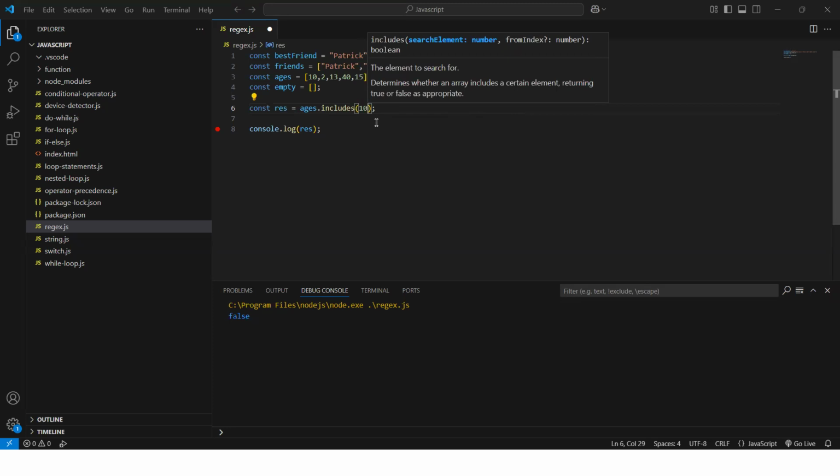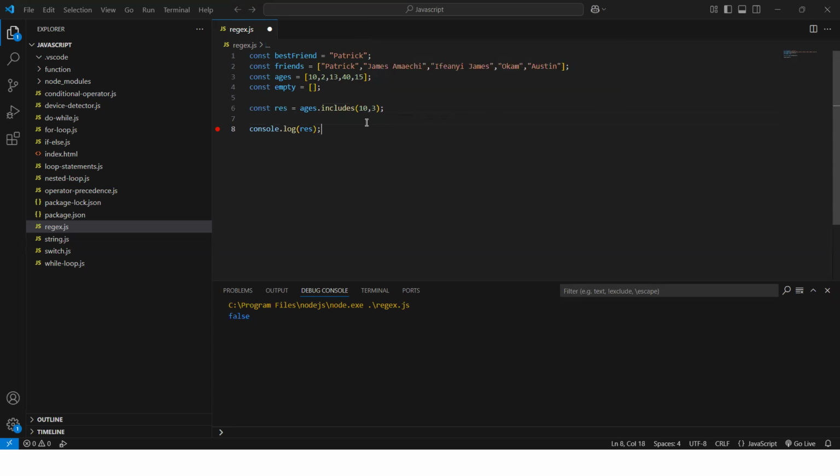But I can also say, I don't want to start from the beginning of the array. I want my search to start from index 3. In index 3 we have 40. So from 40 upwards, do we have 10? The answer is no, which means this will return false. So if I run this code now, it's going to return false.